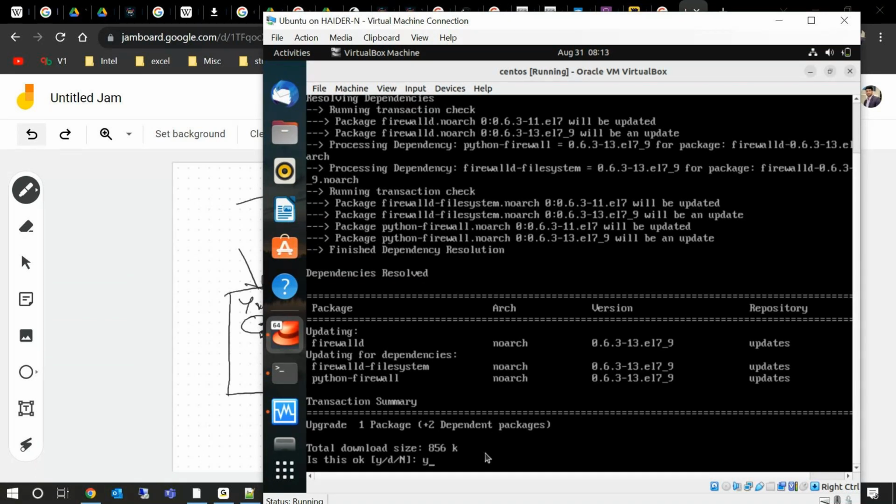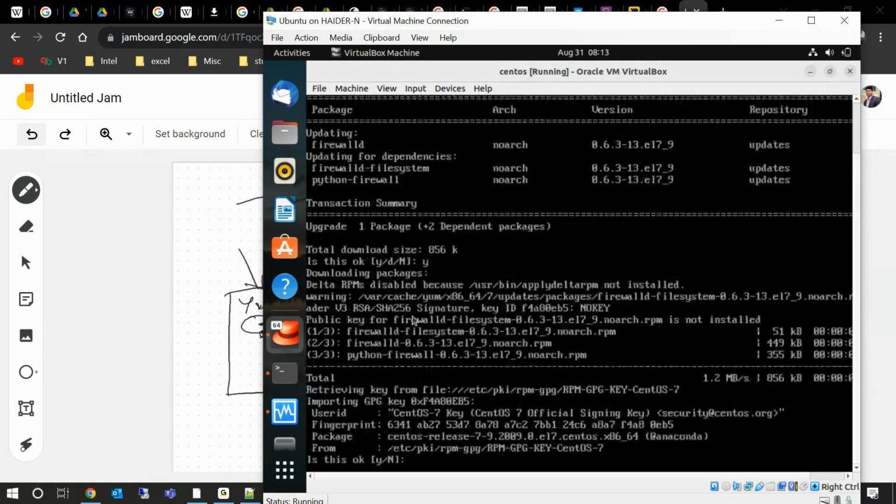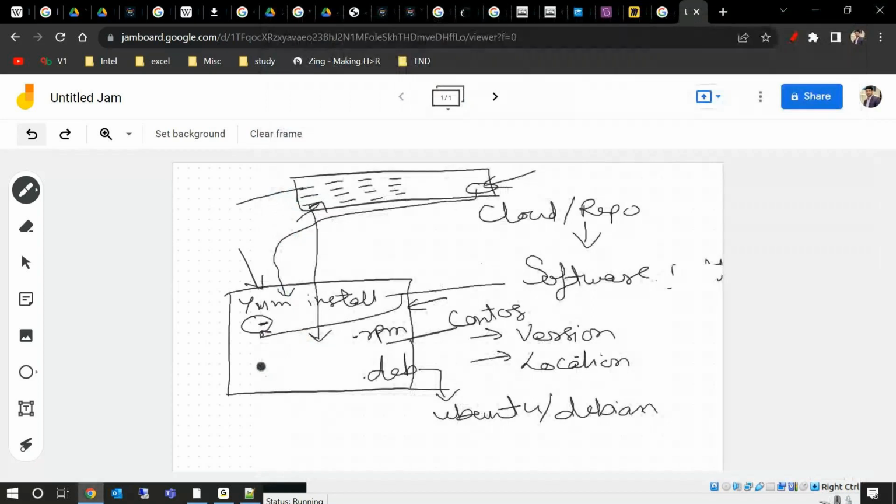and then press enter. After pressing enter, you can see that it has downloaded this 51 KB, 449 KB and 355 KB of package. So in total it has downloaded 856 KB. So now these three packages downloading is happening at this level. First it has fetched the metadata, after that it's downloading these packages. Along with this package, whatever dependencies are coming, it's downloading those. So it has downloaded RPM packages along with the dependencies here.